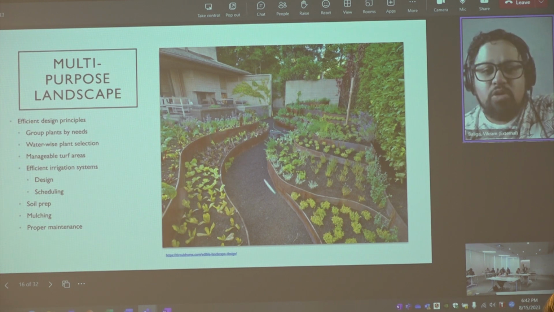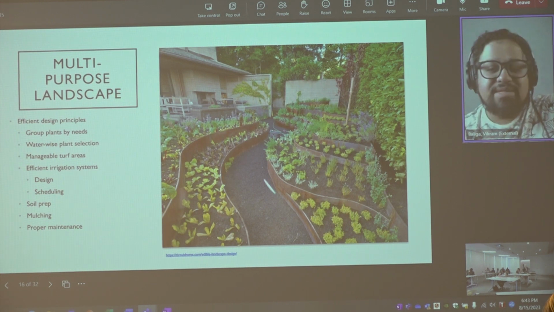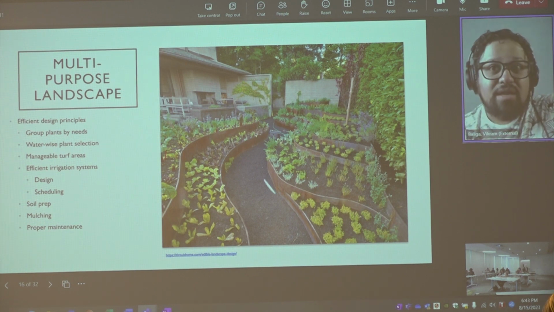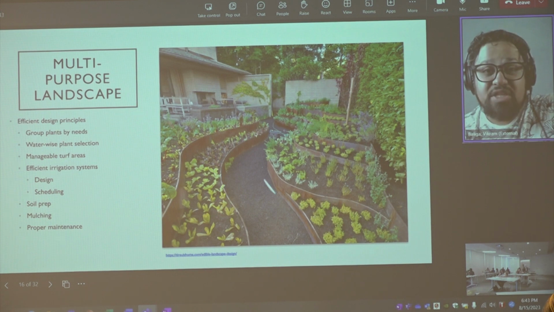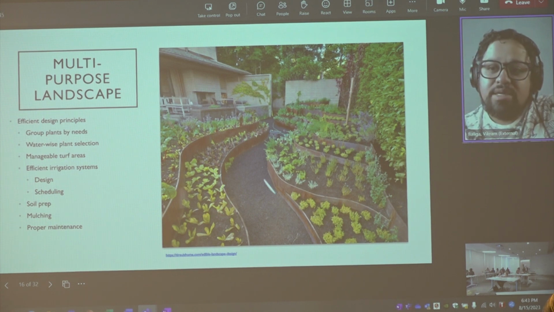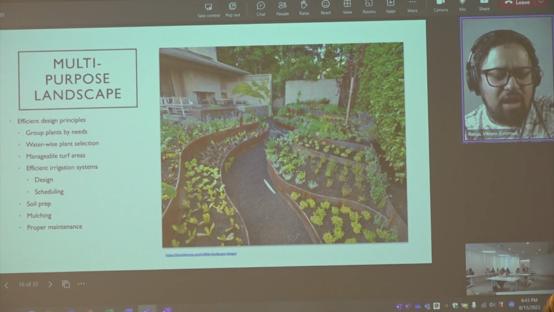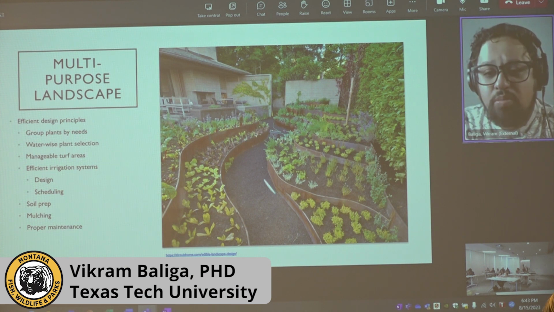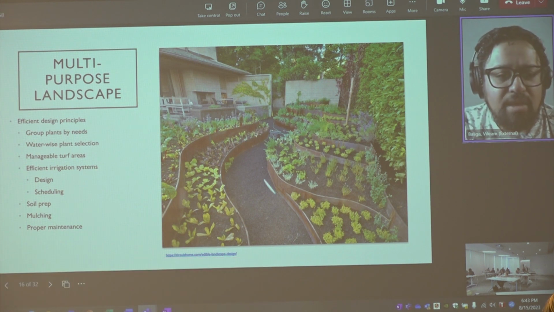You need manageable or no turf areas. Like turf grass is what it is. It serves its purpose, but it's not efficient, right? It's not the best part of an efficient design. So we want to minimize our turf grass areas, so our lawn areas. Efficient irrigation systems. This could be going out and watering with a hose or putting in drip lines and soaker hoses and things like that.